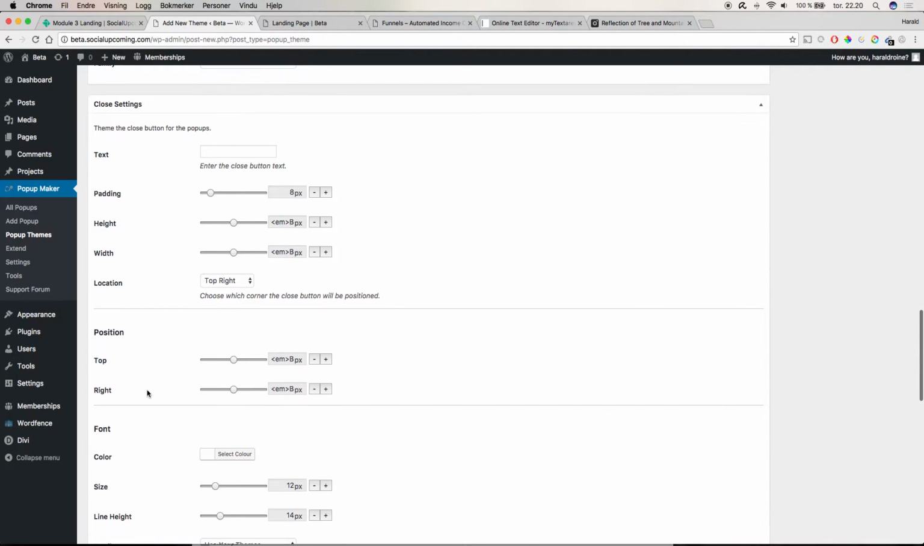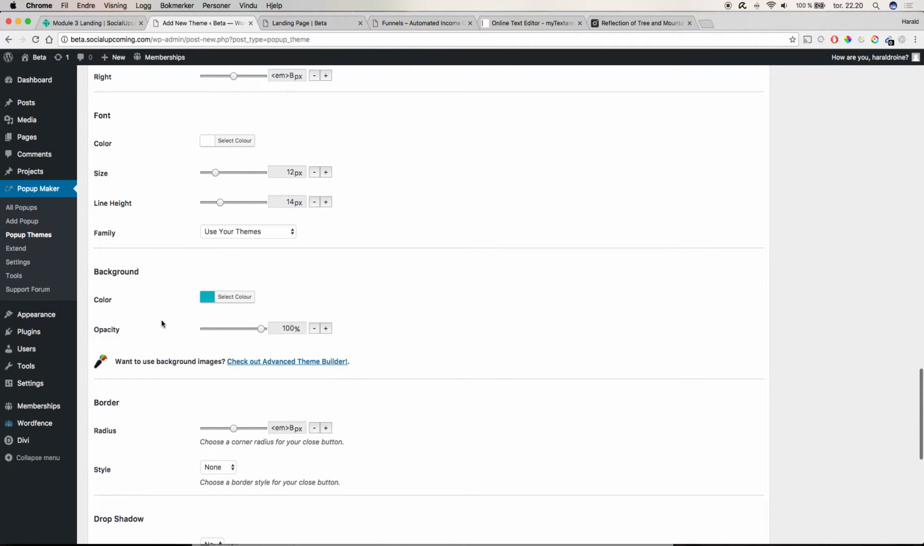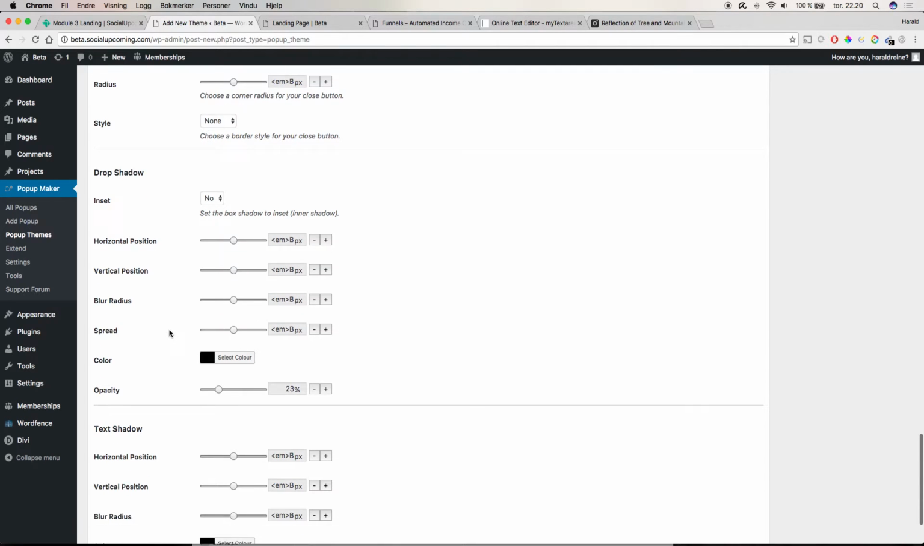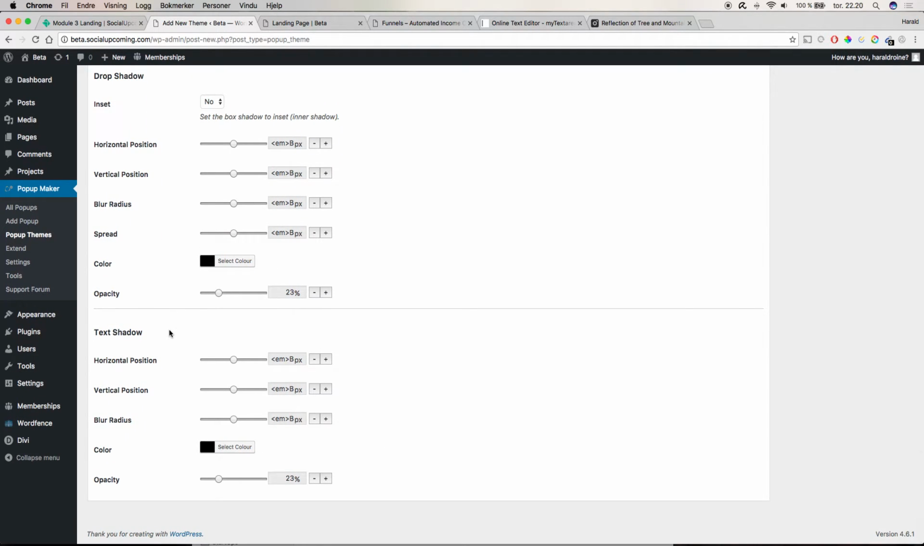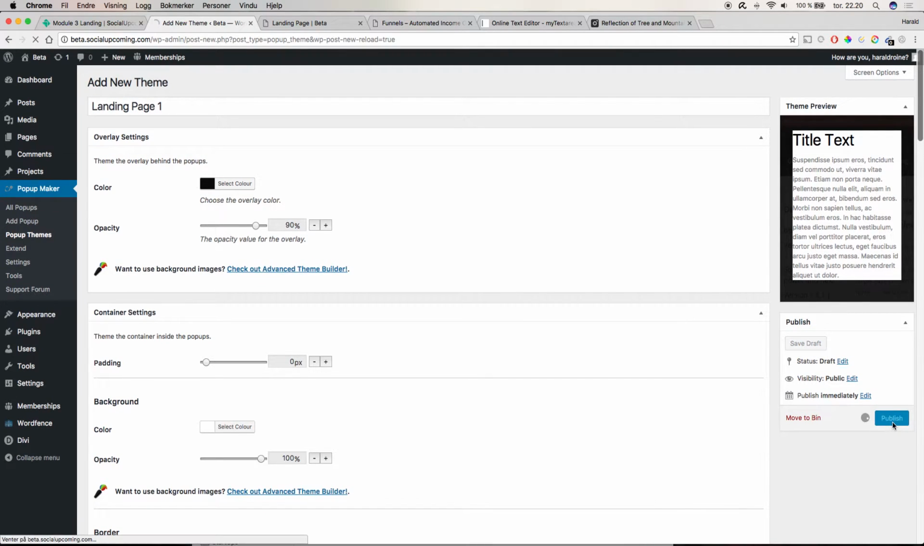Then we will be going down to font and background. And for the background, this is basically the background for the close button. And since we don't want a visible close button, we want to go down to 0%. Then we will scroll down, further down, and I can now tell you that we are done with this theme setup. So we scroll up to the top and we click Publish.